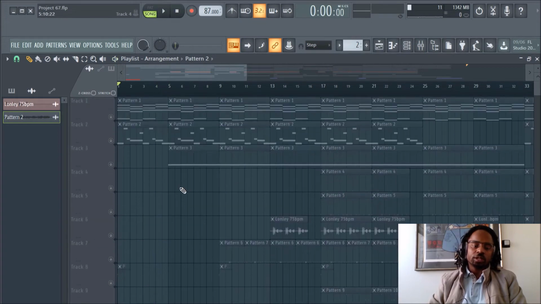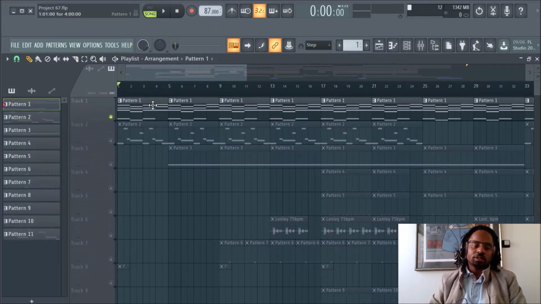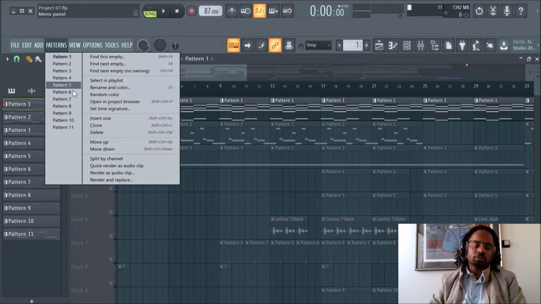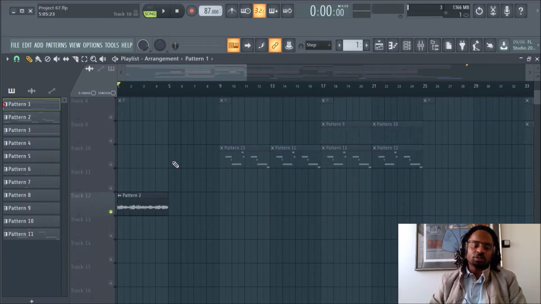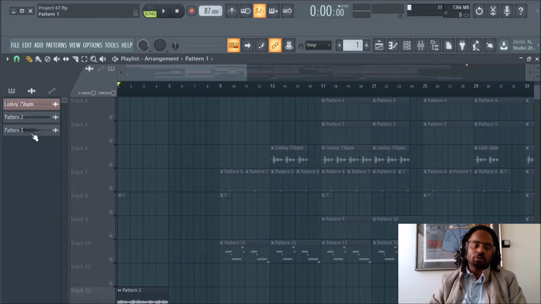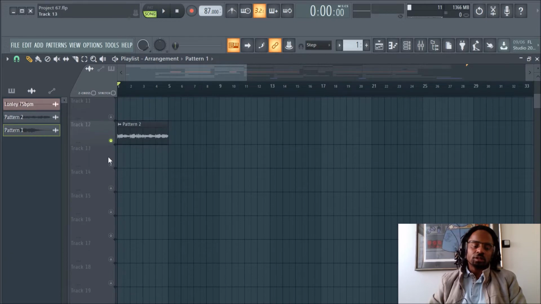Let me show you again. That one is actually a pretty simple synth that I use. Here's the Omnisphere sound. So you can always select it here, click in the playlist window or your pattern picker there. What I'm going to do is go to Patterns, and you can do Quick render as audio clip. Basically it does it immediately without that pause and asking you what to do as far as the parameter settings.